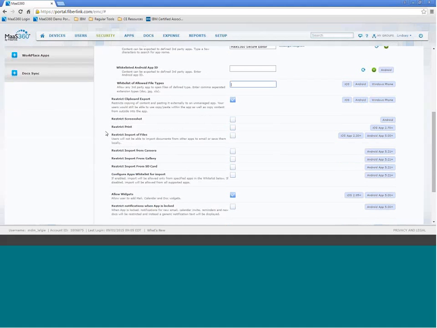We also have features like restricting clipboard export for cut, copy, paste, restricting screenshot within the container. And this is a feature that's only available within the container for Android devices. It could potentially be disabled through our MDM policy, which I'll hop into momentarily, on iOS devices to disable that across the board.